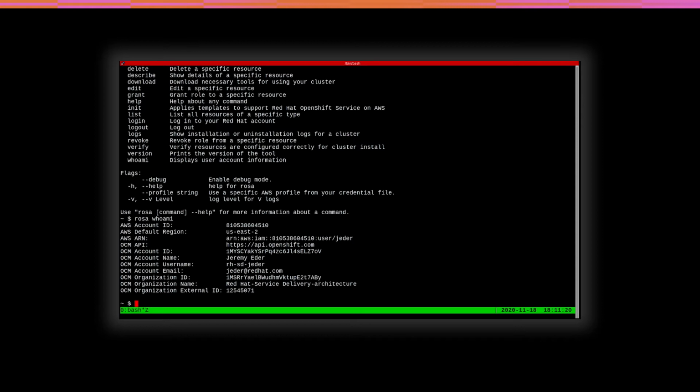The ROSA CLI uses the default configured AWS profile, or you can specify a profile by passing the --profile option to any of the ROSA commands. We also support passing credentials via environment variables like the AWS CLI. After making sure you've got your credentials configured, the next step is to run the init command. So ROSA init.